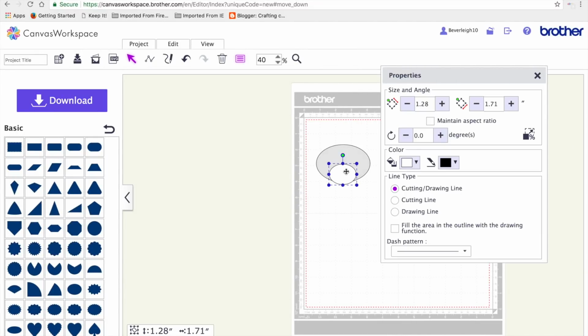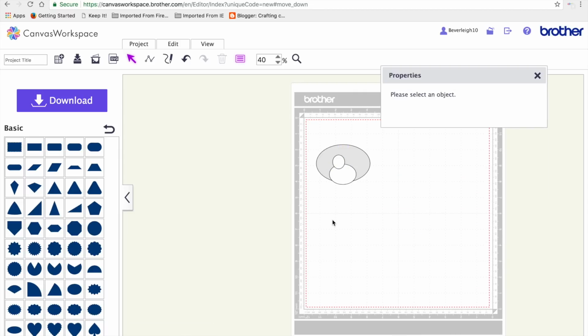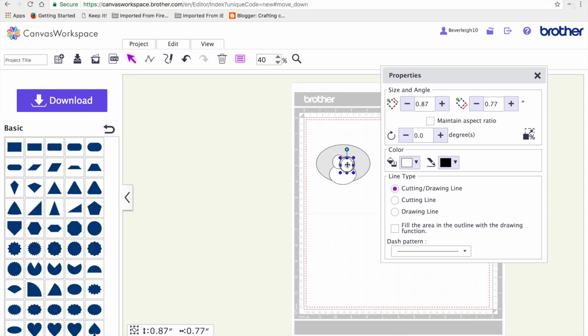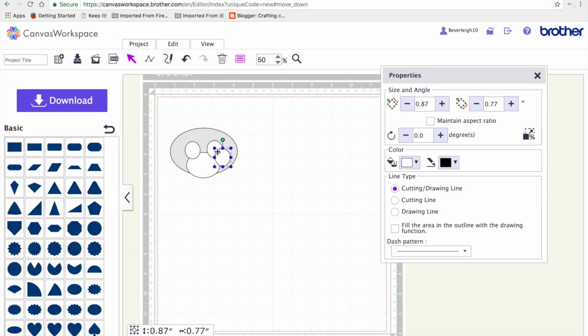Okay, next step, select the oval and duplicate because we're going to make the whites of the eyes. Resize to 0.87 by 0.77 inches. This will form the white part of the cat's eye. I'm going to move that to the side, press D on my keyboard to duplicate. I'm just clicking off and clicking on it to make sure that when I press D I duplicate, and now I have the two whites.